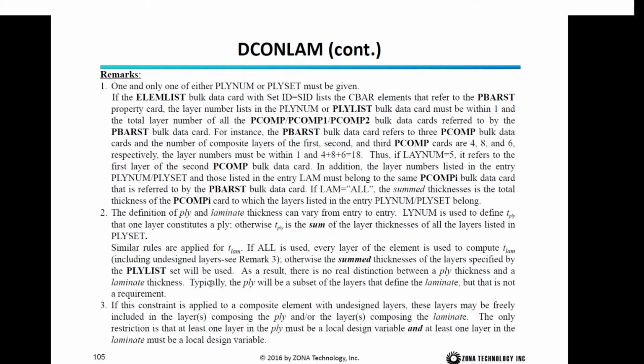To define a composition constraint, only one of either ply number or ply set can be used. If the element list card has a set ID listing the CBAR, that refers to the PBARST card. The layer number listed in the ply number or ply list card must be within 1 and the total number of layers of the PCON1, PCON2 cards.